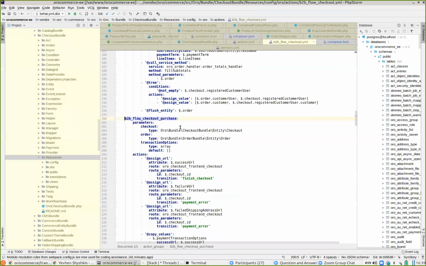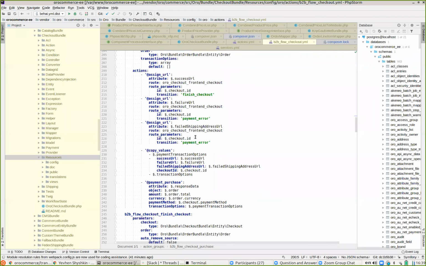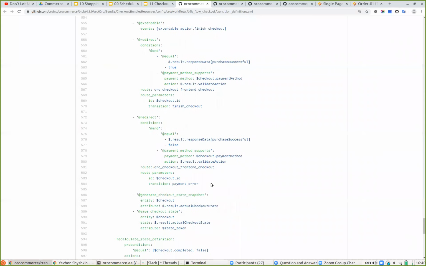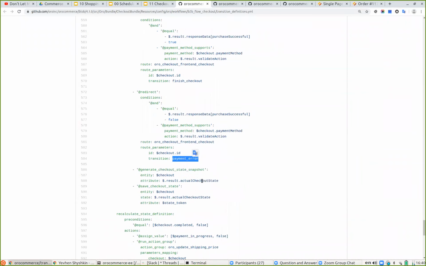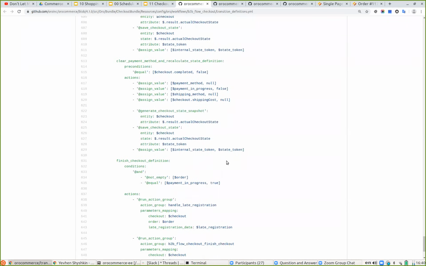So here it is. Here we're generating the success URL, payment URL, and payment errors URL in case we need to generate a customer, and we are doing the purchase. So it's the place where the actual payment is happening. And then we're checking whether everything is all right or not. If it's not all right, we're directing to the transition called payment error. Otherwise, we are continuing the checkout. And by doing that, we're actually completing and finishing it.